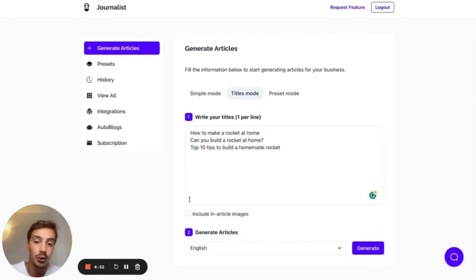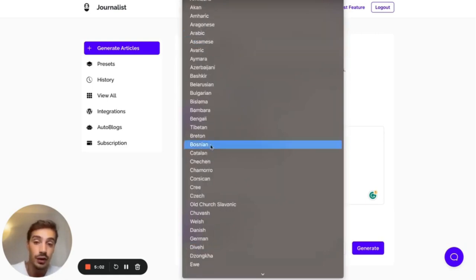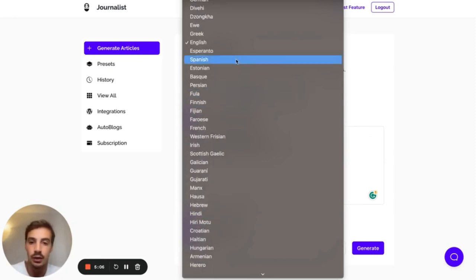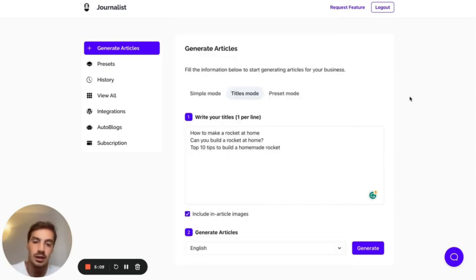You can, of course, also click to include in-article images. We highly recommend you do that because images do play a big role in reader experience. And finally, you can choose the language. We have over 150 languages. You can choose Portuguese, Spanish, Greek, of course, English. And let's just go with English because it's easier to understand. And then just click on generate.